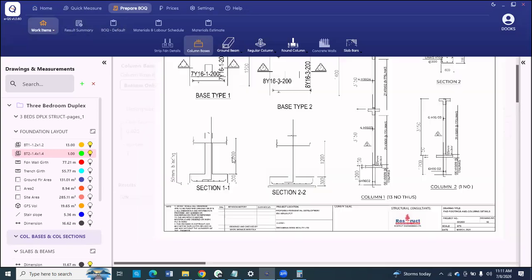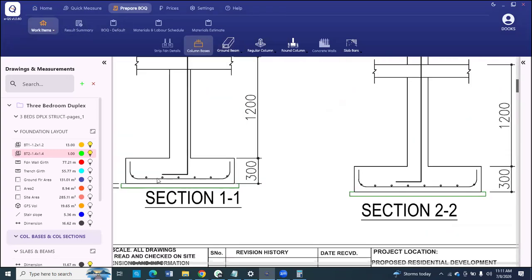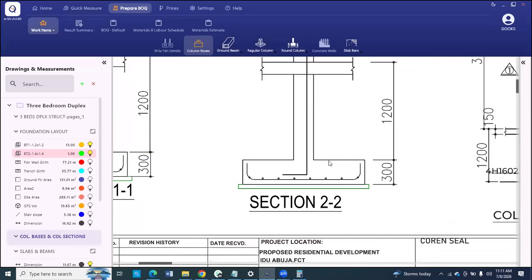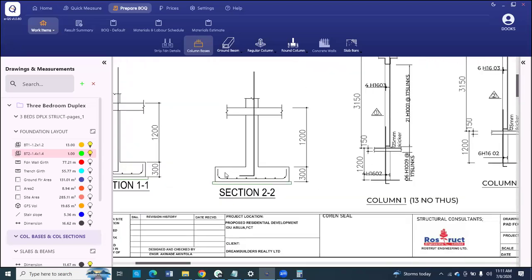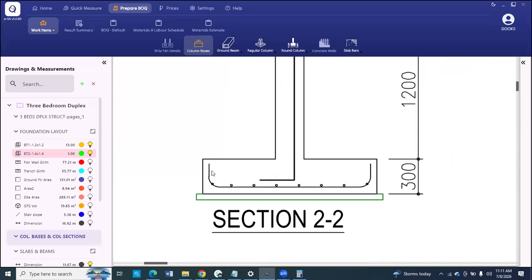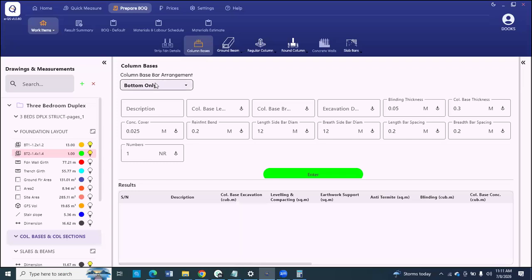Okay, so let's check. The reinforcement is bottom only. BT1 is bottom only, BT2 is bottom only. If it is top and bottom, you will see it from here. As this one is like this, there will be another one at the top. So this is also important. So the default is bottom only. So you leave it as bottom only. Description, you say is type 1.